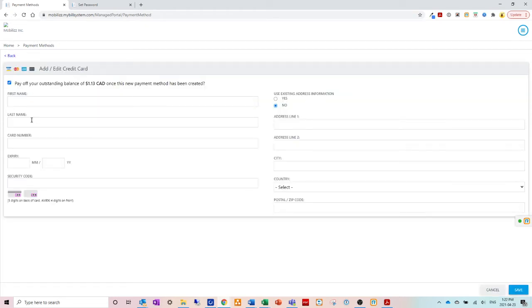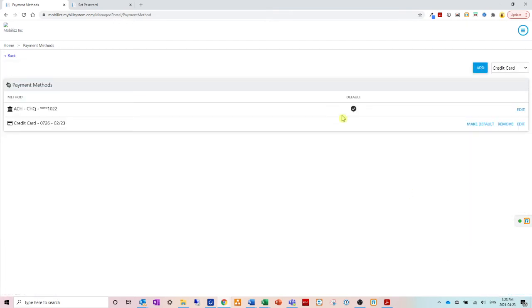You will then input all of this information here, and I'm going to uncheck pay off your outstanding balance once this new payment method has been created. Once you do that, make sure to click save on the bottom here, and it will save your payment method. I'm just going to cancel that for now because we're not setting it up.